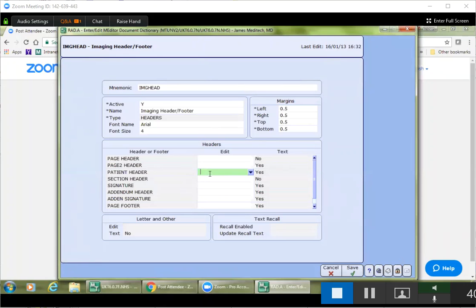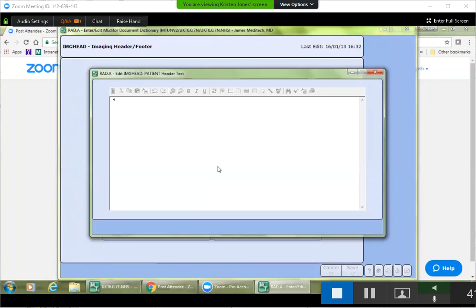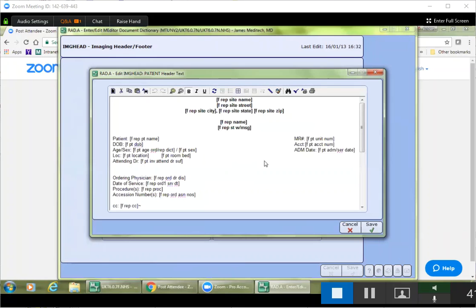The patient header, this is the information that's going to show on the first page under the page header, so underneath your hospital logo. And this is where most of your information on the patient is going to display. So there's going to be more information. It's not going to be just the account number and the name as we just saw with the page 2, but this is where you're going to want to include most of your information.